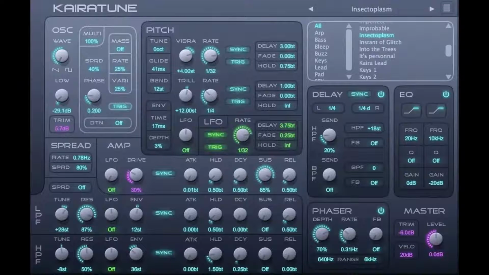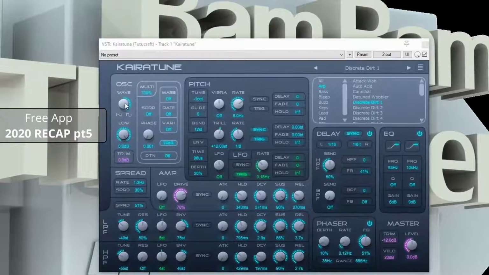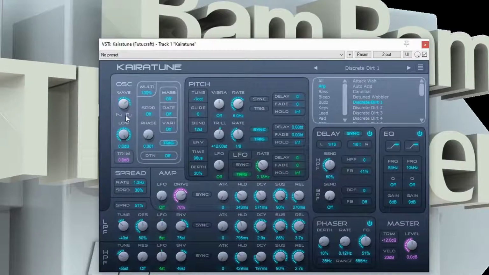The free app for this Monday is from a company called FutuCraft, and the plugin is called Keratune. So the design of this synth is very powerful, and it is evident that it was built with the user in mind with an intuitive and snappy interface, which makes it very easy to toggle through the carefully categorized presets.